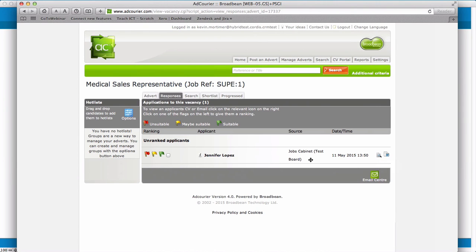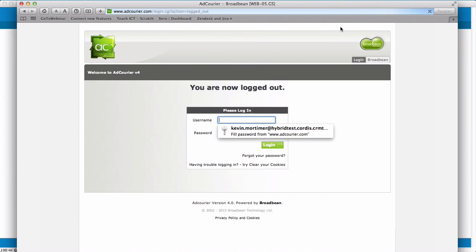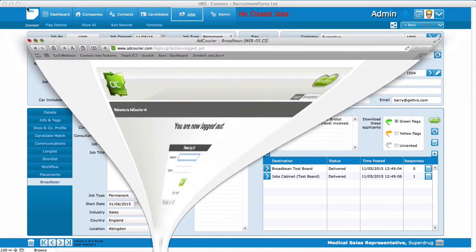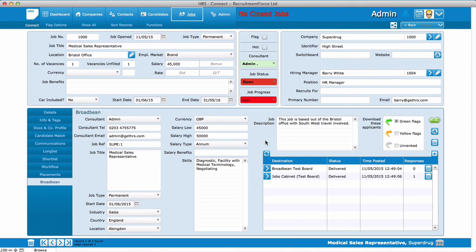Now this is just Broadbean, and in Broadbean you can rank your candidates either red, yellow or green. So I've looked at her CV and I think she's a very good candidate, so I'm going to flag her by clicking on the green flag icon on her record. And then I'm just going to log out of Broadbean, and then I'm going to go back into my database underneath.